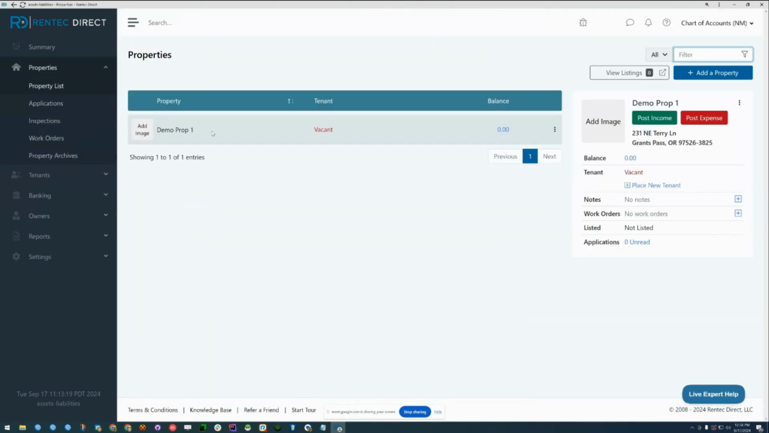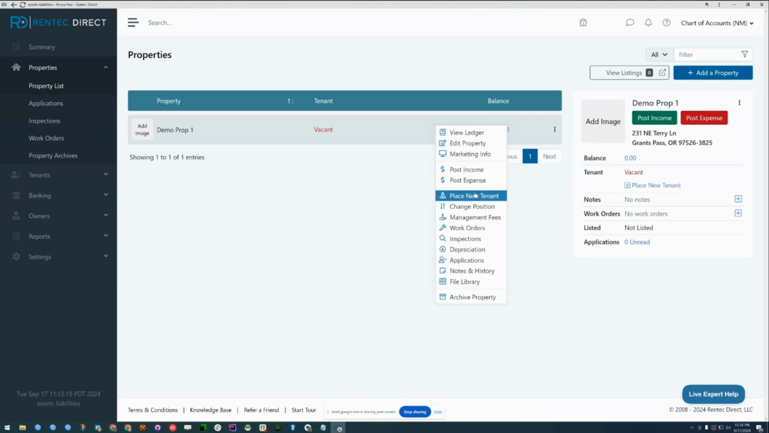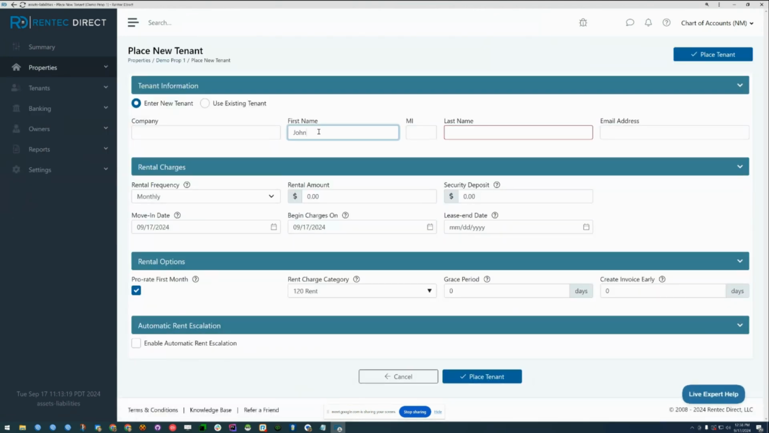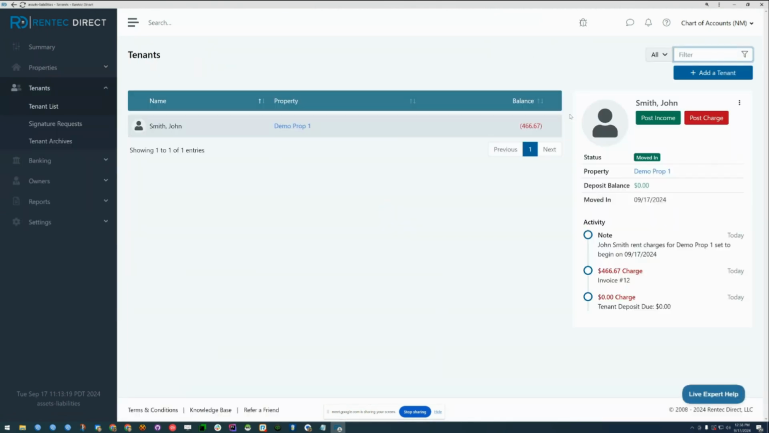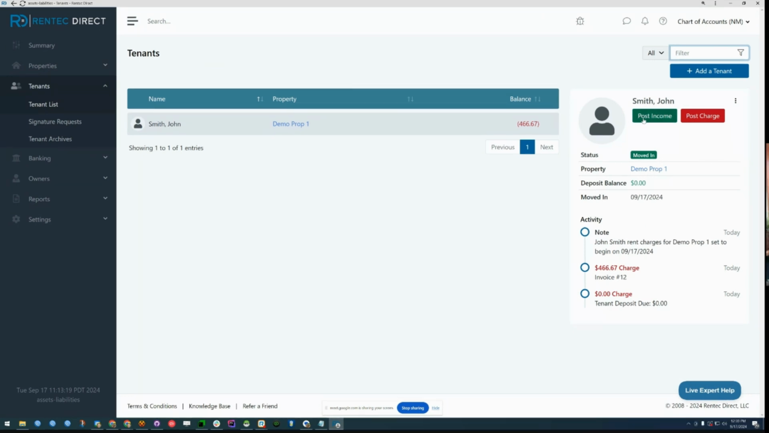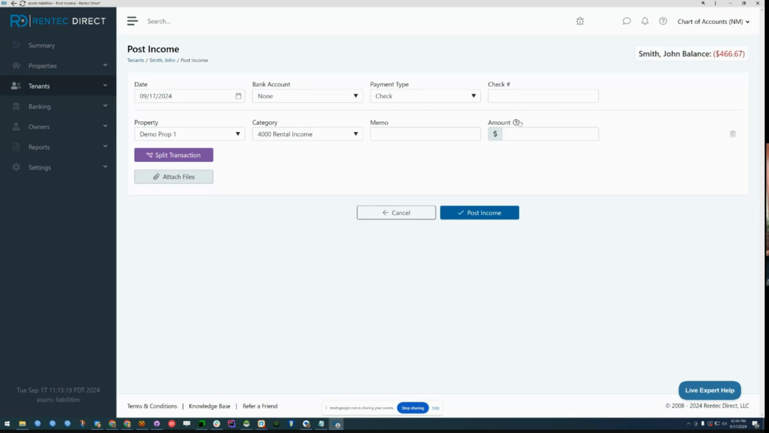So let's go back to properties and let's move in a tenant. Okay, we're going to go ahead and post some income for this tenant that we just moved in. I'm going to post $466.67, which is their balance. And this is a cash transaction, so you should be selecting a bank account or an undeposited funds account that this is going in, but I'm purposely not going to select something so I can show off a new feature.